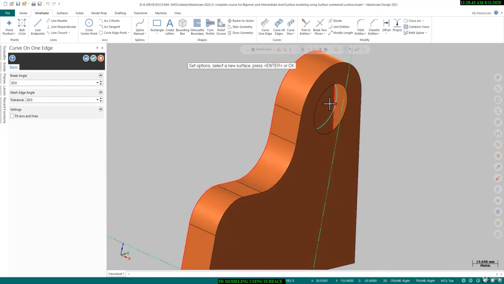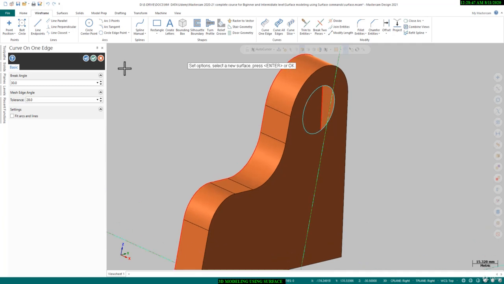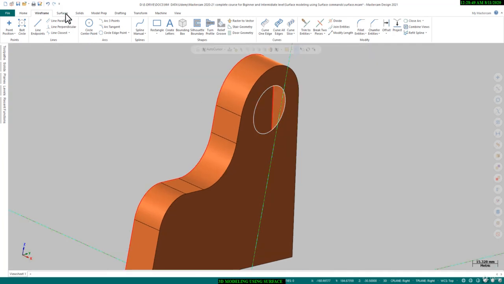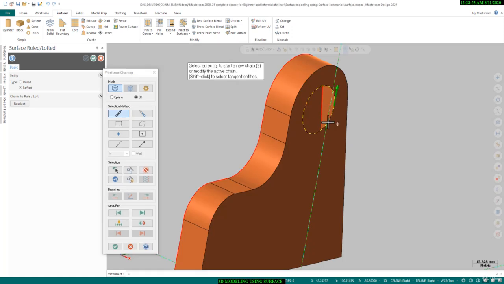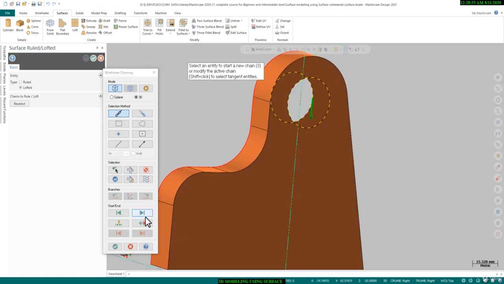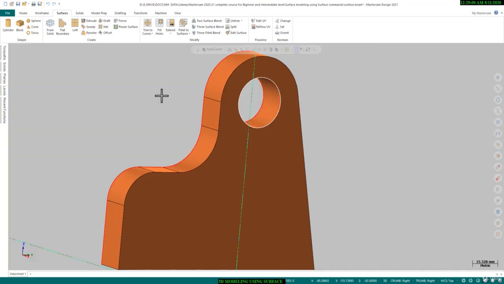It is going in the center, so we will say here 3D mode. Okay, surface, and then we will use the loft tab. Select the first curve and then select the second curve. We will change the direction and then okay, done.